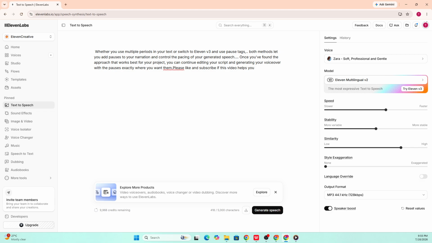When ElevenLabs processes your text, it interprets those extra periods as a signal to insert a pause into the generated speech. You can place these multiple periods anywhere in your script where you want the narration to slow down or pause briefly before continuing. If you want more control over where pauses happen, there's another option available.